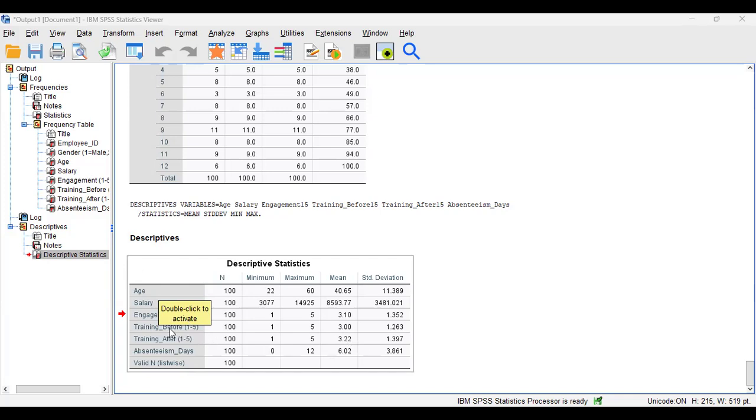If it is a generic score, then you can leave it like that. So for training, it means training score, which means 3.10 max. For training after, that one will be 3.22 max. Is it clear? Yes, sir.